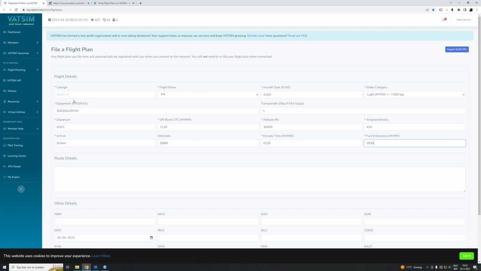Now, for the call sign, that is important. The call sign has to be two alphanumeric characters followed by one up to four numeric digits.